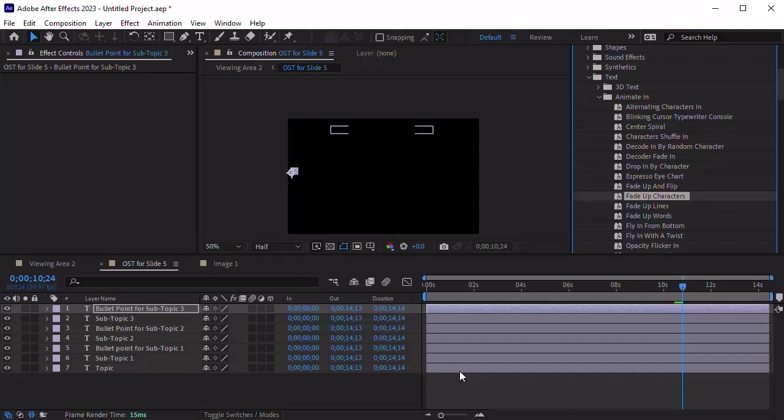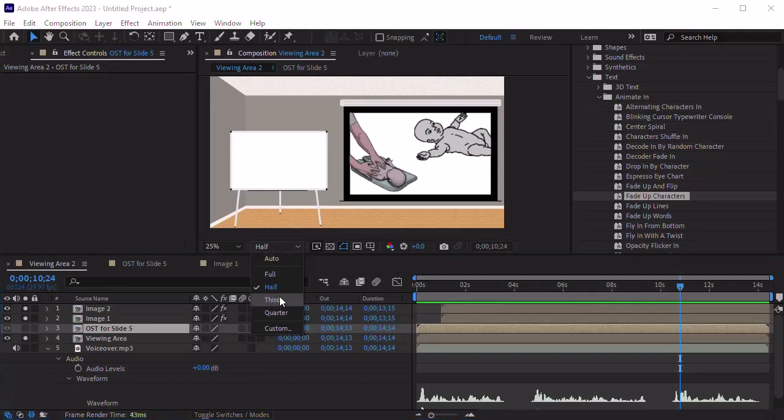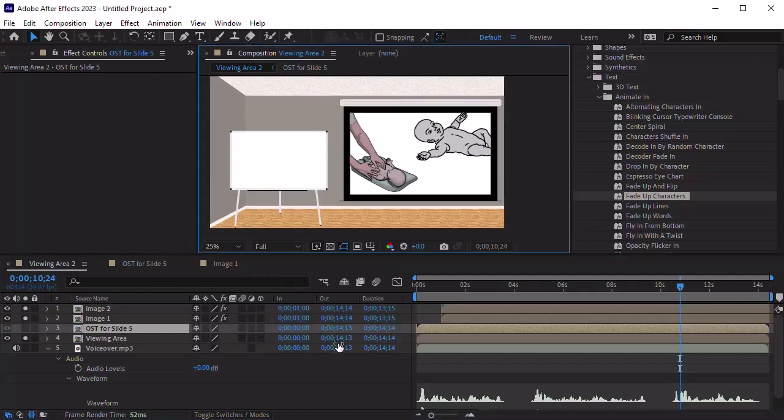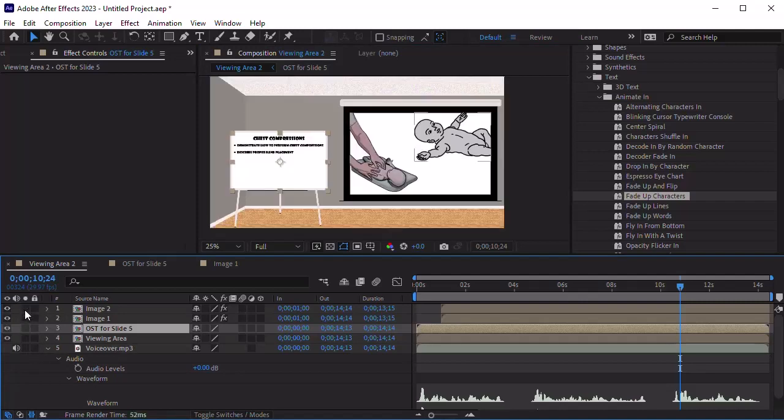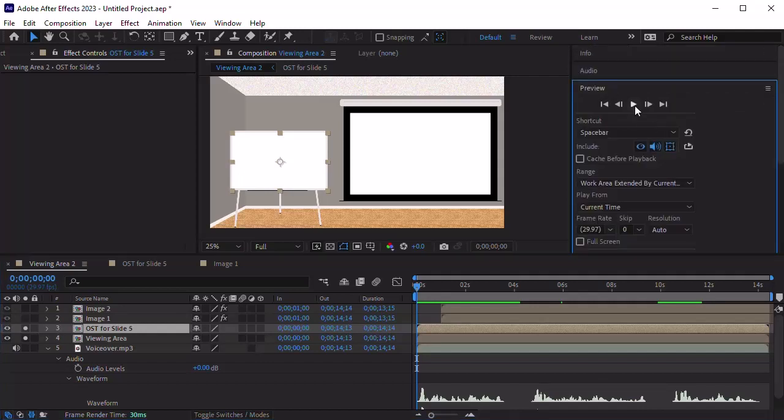Click the Viewing Area 2 composition. Select Full from the drop-down menu. Solo the on-screen text for Slide 5 layer and the Viewing Area layer. Drag the playhead to the beginning of the composition. And click the play button in the preview panel to preview the composition.